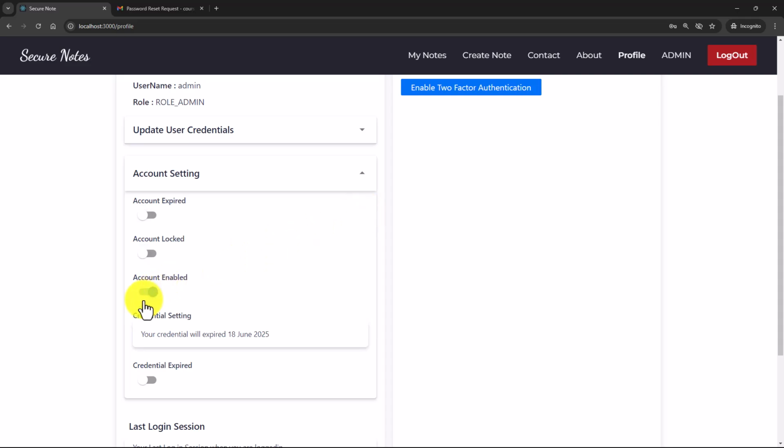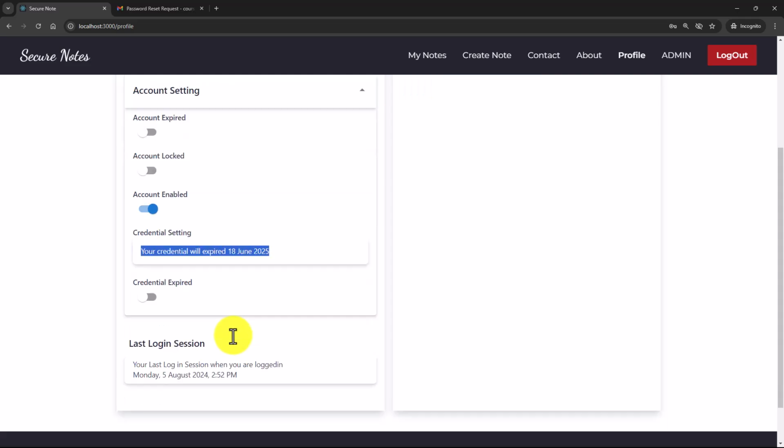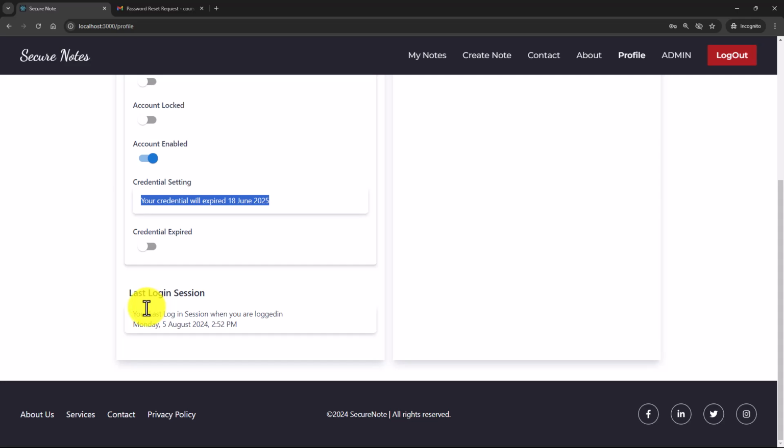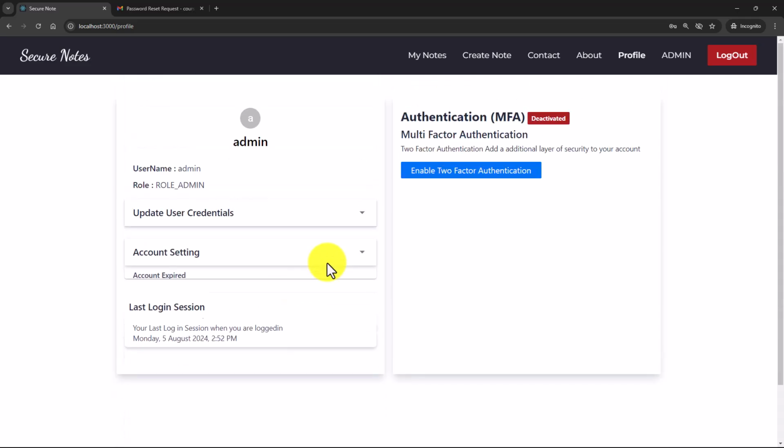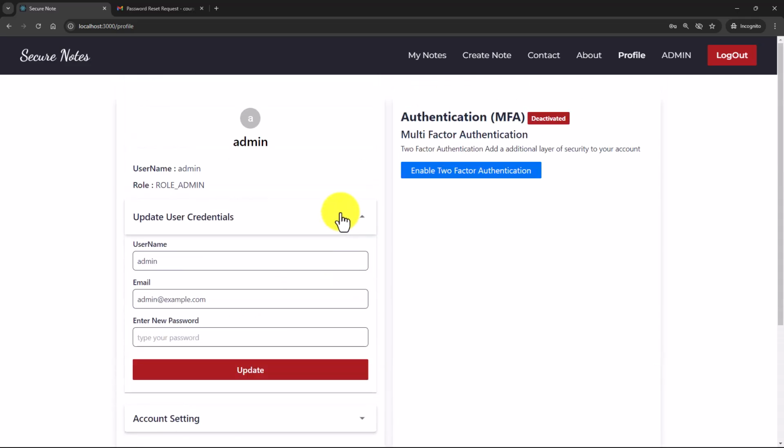Okay. So my account is enabled right now. And my credentials expire with time. So this is when my credentials are expiring. All right. You can even mark your credentials as expired immediately. Here you can see your last login session. So this gives you an indicator of when you had logged in last. Okay. So if there is a security breach or something, or if someone else gains access to your account without your knowledge, you will get to know from here. All right. So this is all general details that we are displaying over here. You can update your credentials as well.